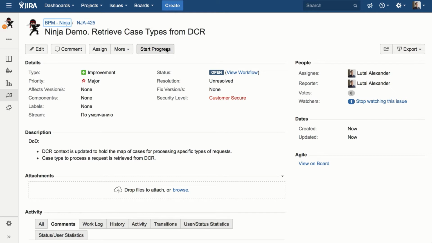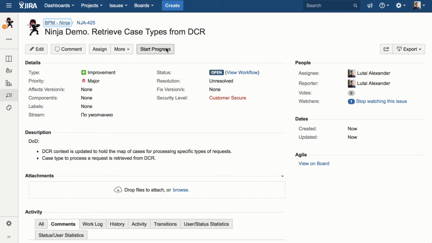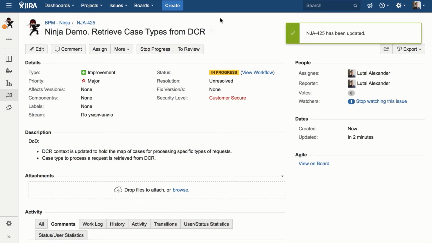Imagine that as a Pega developer you were assigned a task in Jira to make some changes to a Pega application. Let's take a closer look at the task itself. This is an improvement. Its identifier is NGA425, and its description states that you should update DCR context and use it to determine the case type appropriate for specific request processing based on its category. So, the task is clear, let's start.